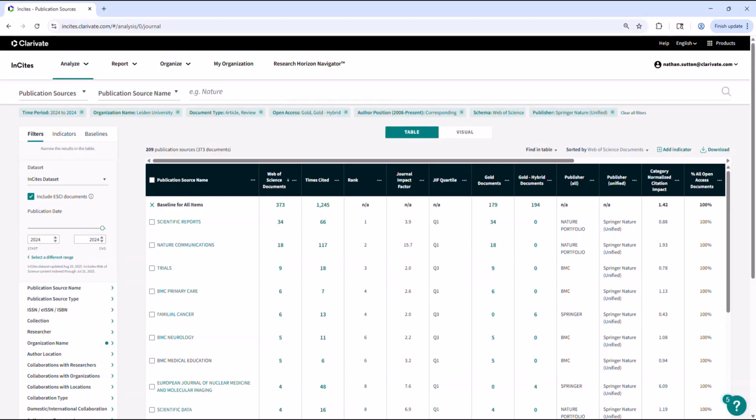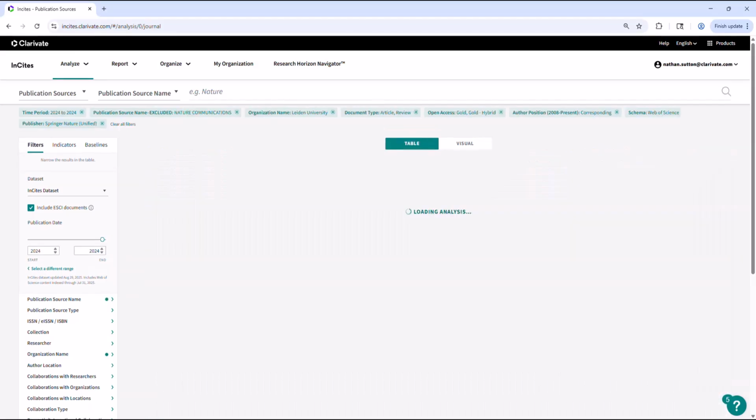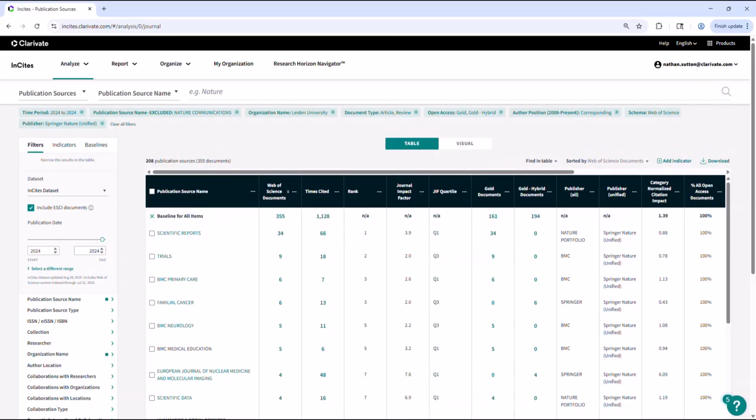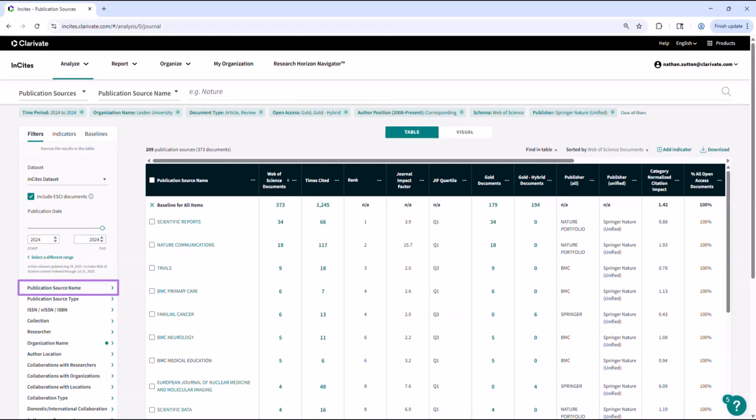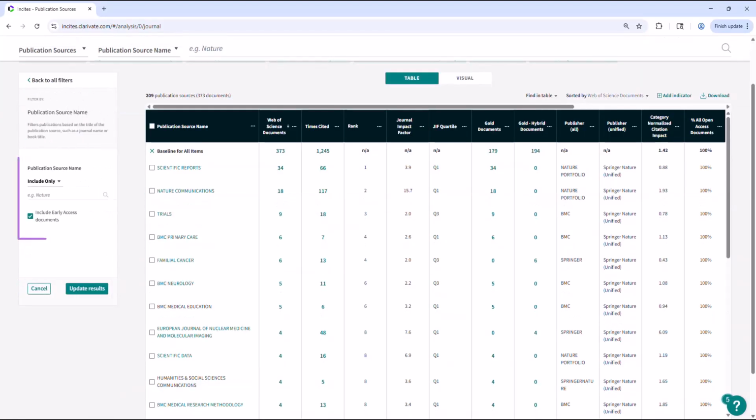One last thing to consider, if you wanted to remove any specific titles because they aren't or won't be covered in the agreement, you have a couple of ways to do that. You can choose it from this list and click Hide. Or another way would be on the left-hand side under Filters, Publication Source Name. Change this to Exclude and find the journal or journals that you want to exclude.